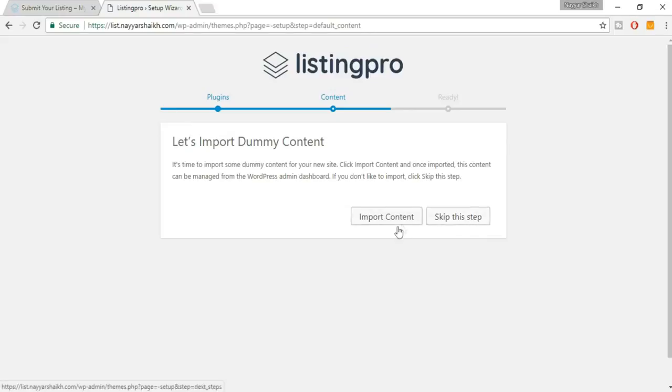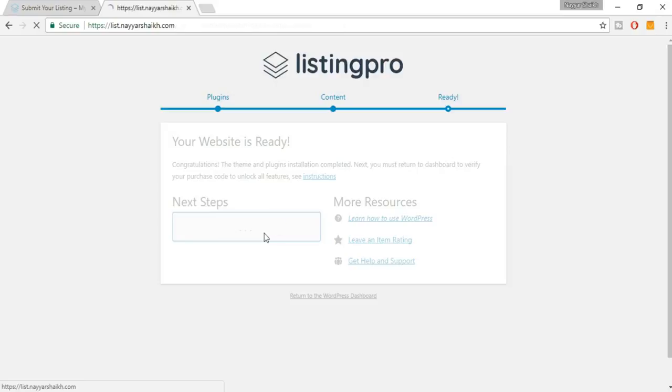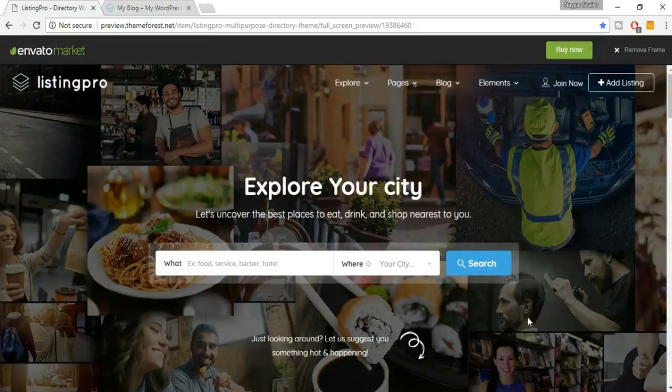Now just click on this, skip this step, because we don't want to import any content. Just click on skip this step. It says ready, view your website. Just click on view your new website. Okay guys, so this is how your website looks right now. Now let's start creating this website and let's convert it into something awesome like this.